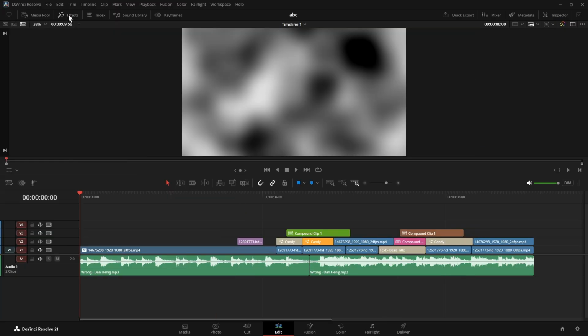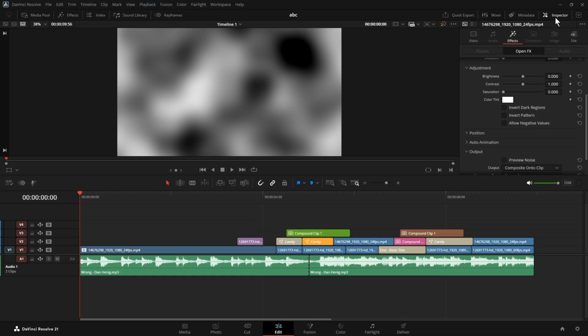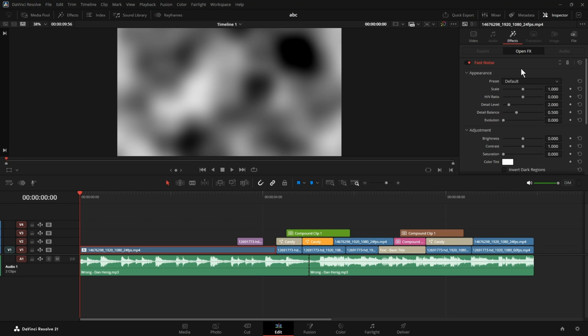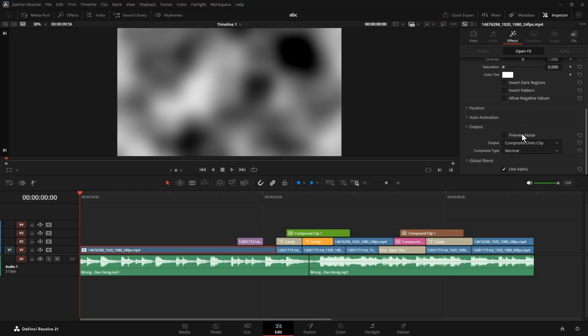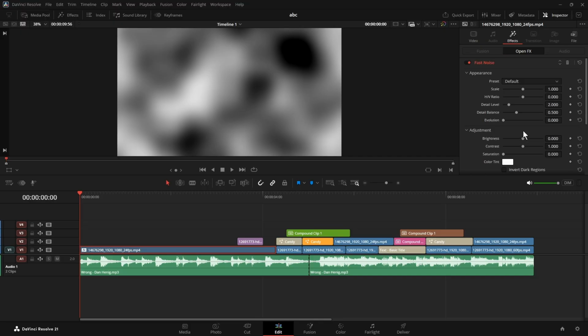Once you do that, now you can simply hide effects, go to inspector, and make sure that you have selected your video clip where you have applied the noise. And right here you'll be able to see the effect you have applied on your video, but make sure that you should have selected effects first. And right here we have the option to manage the noise.